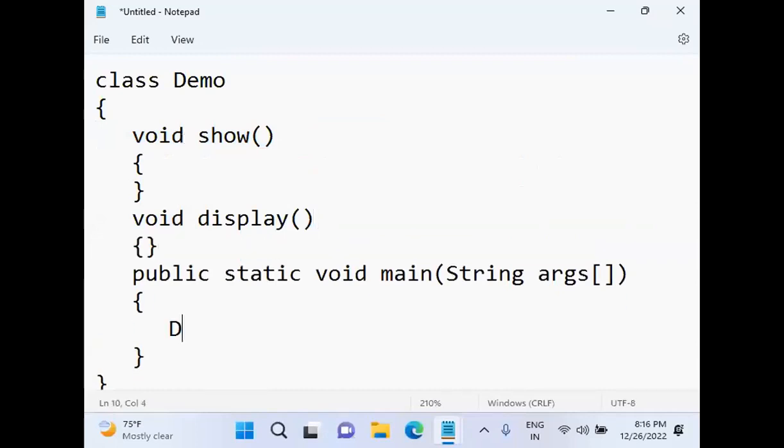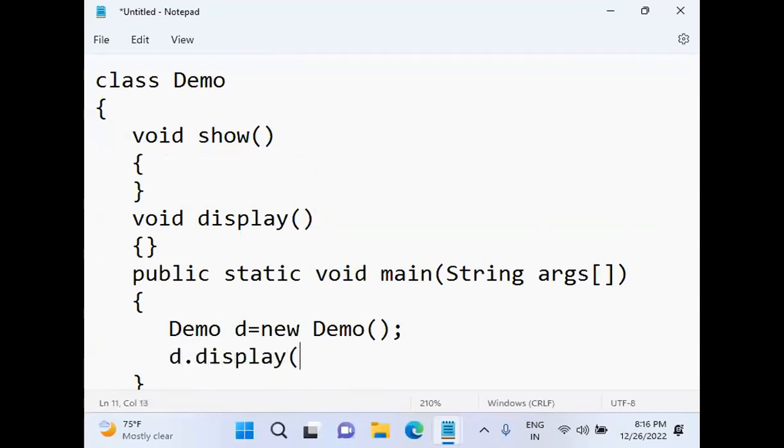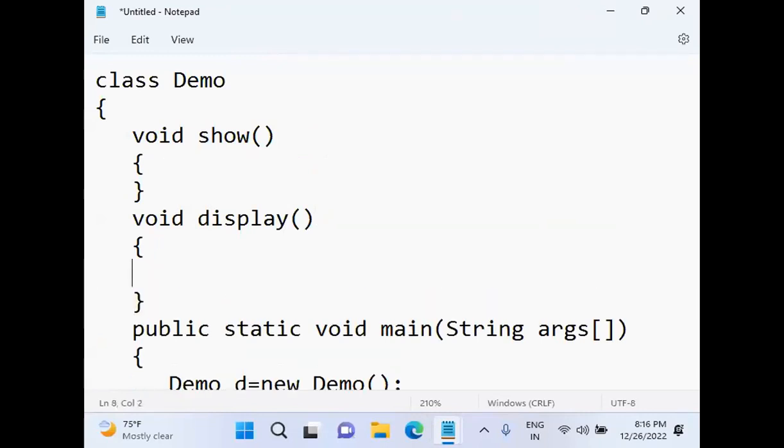Now, here, demo d equal to new demo. Now, d dot display, I'll call. Okay, d dot display. Now, here, this dot show. This also no need to write. By default, this.